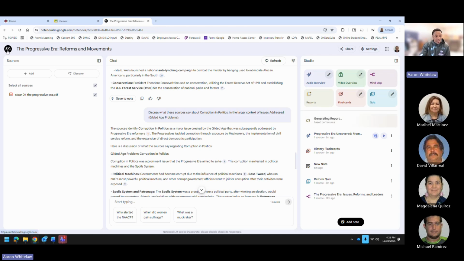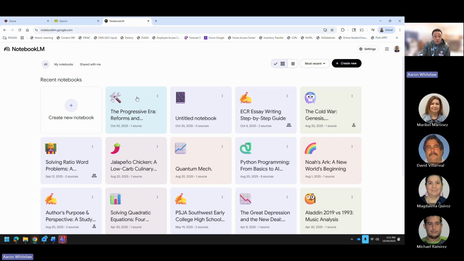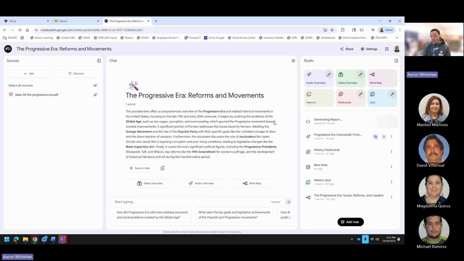Once again, if I want, I can click on the notebook icon and it has all of my information. Progressive Era, this is the notebook. I can always revert back to this notebook. And that, my friends, is Notebook LM. Any questions?